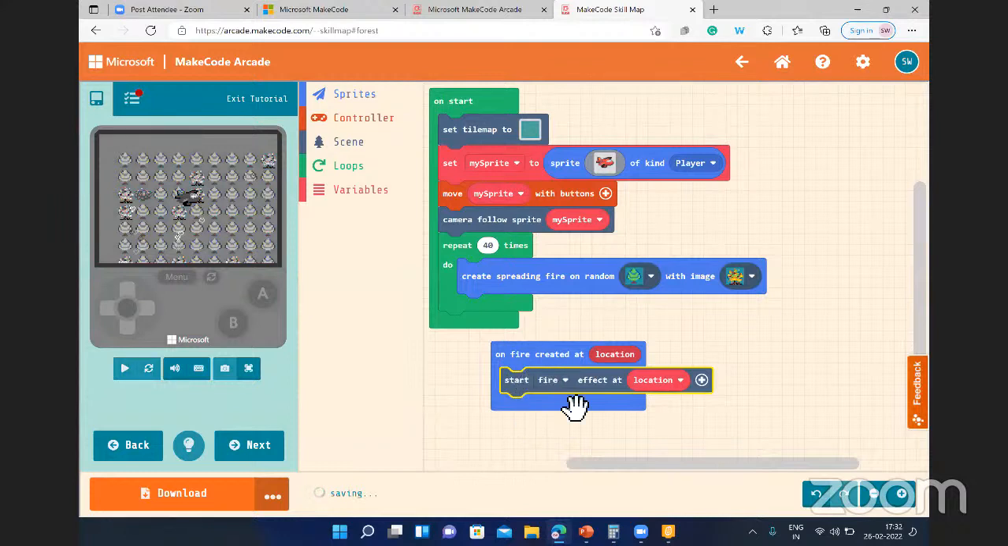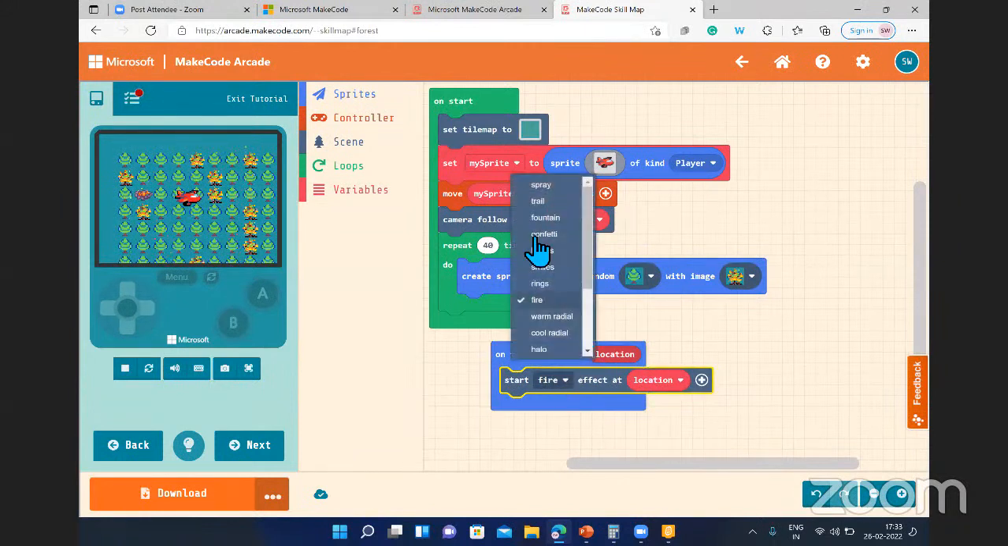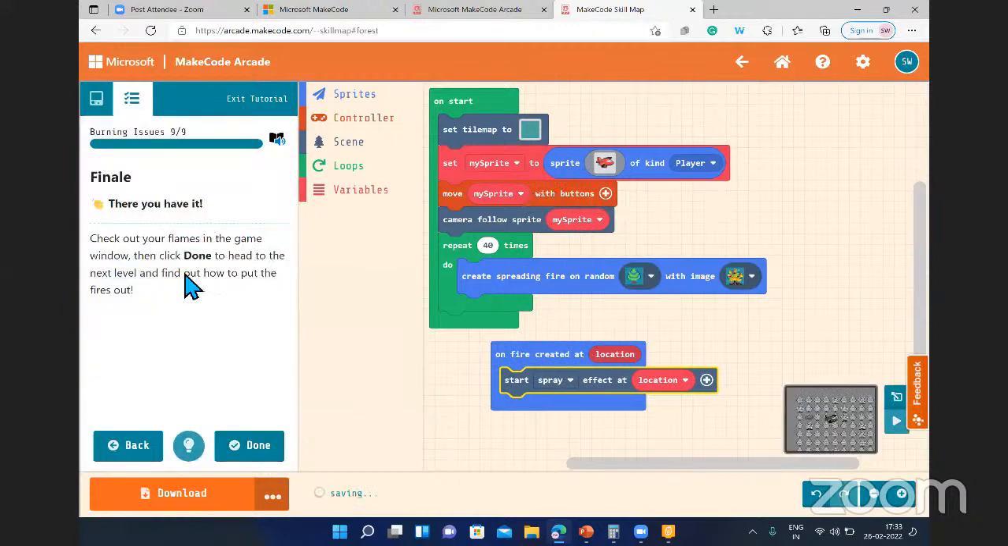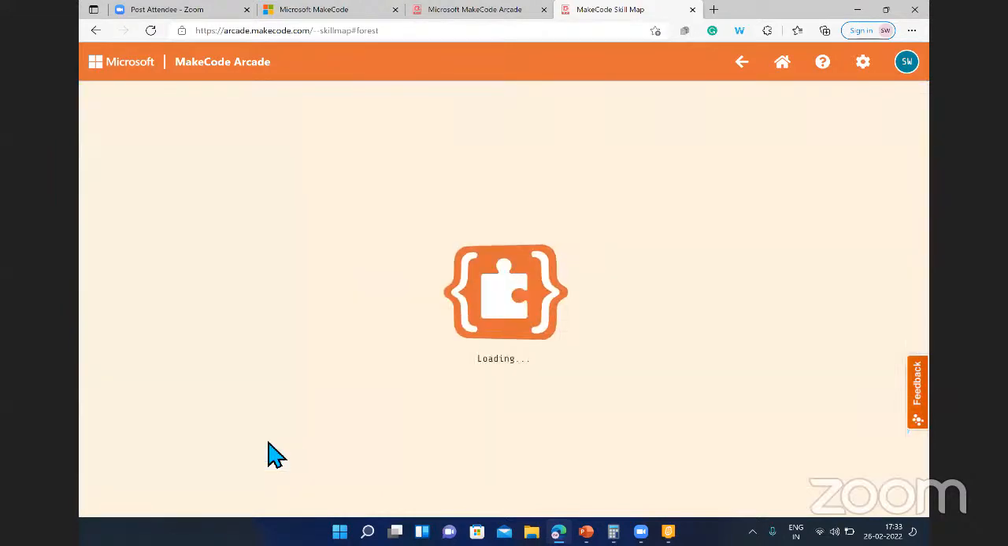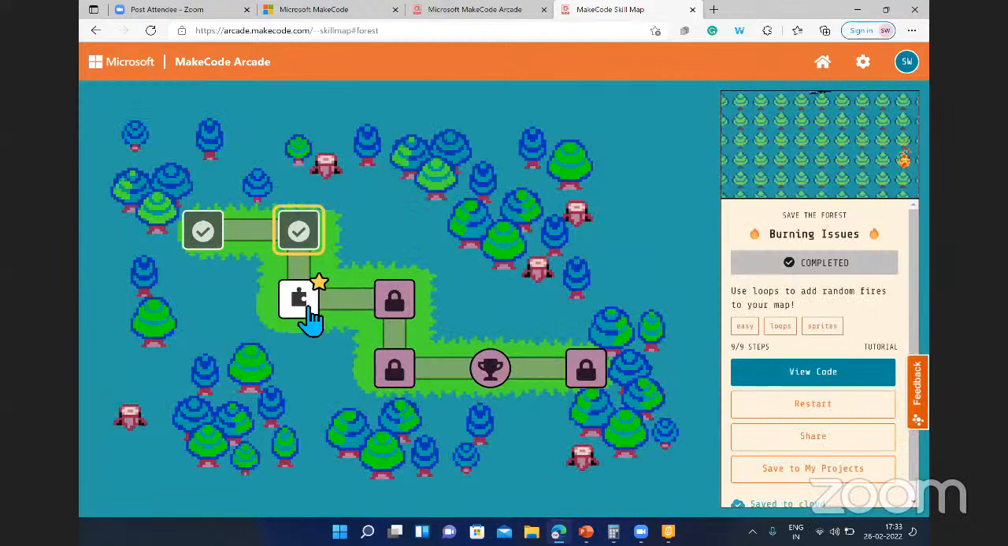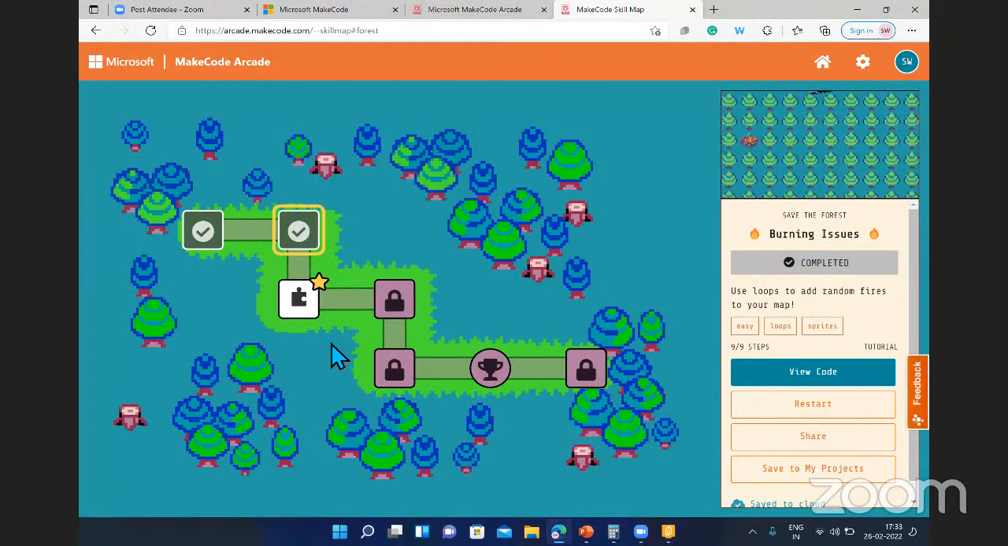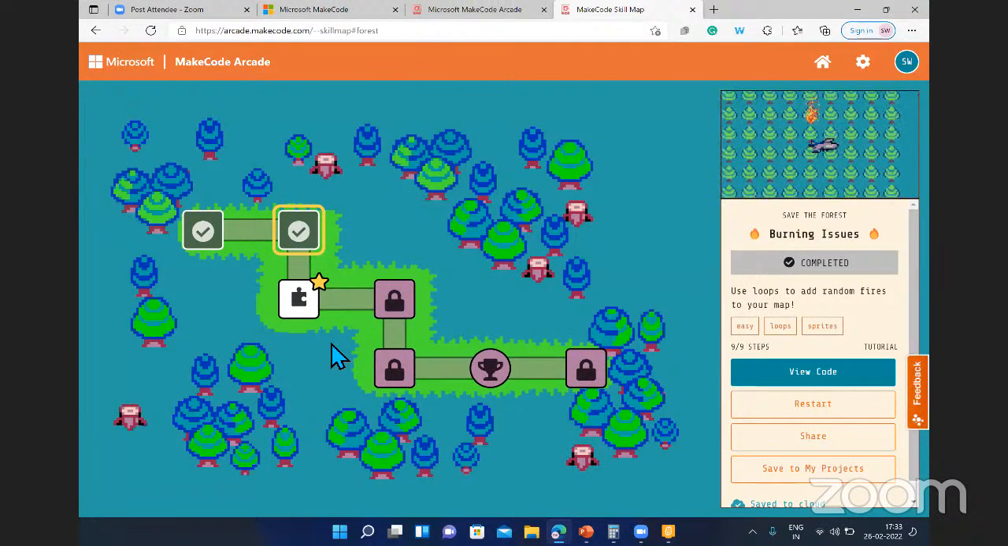So once fire is created at location, you want the fire to, so now see the fire is burning. So this is fire is created. We can create effects like these. So I'm turning it back to spray and then go to the next level. It says finale, you have completed this level, click on done. So I'm done with my 2 levels. Now the 3rd level is opening. So I'm not going to do the 3rd level in the interest of time because we want to teach you many more things.